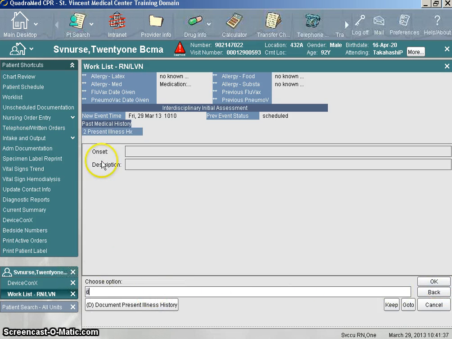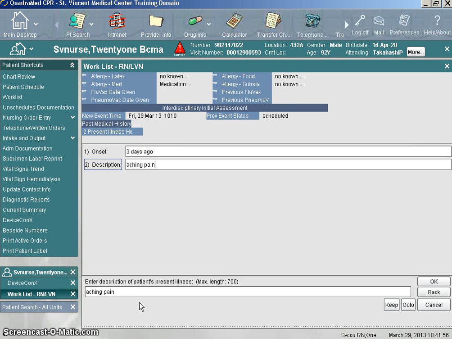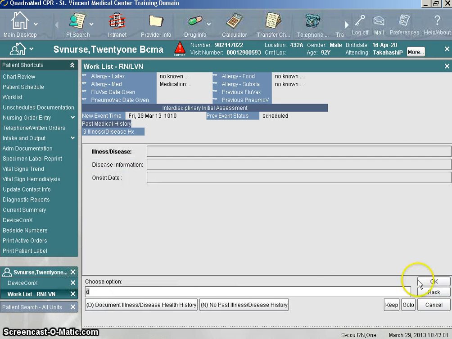The next one is going to ask us the present illness history. We're going to go ahead and document that by pressing D. And we're going to say the onset was 3 days ago. And press Enter. The description, we're going to say aching pain. And this is all what the patient has told us during our admission. Press OK. OK, one more time to get to the next screen.